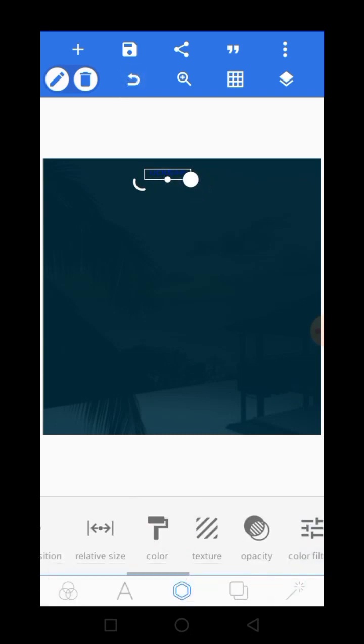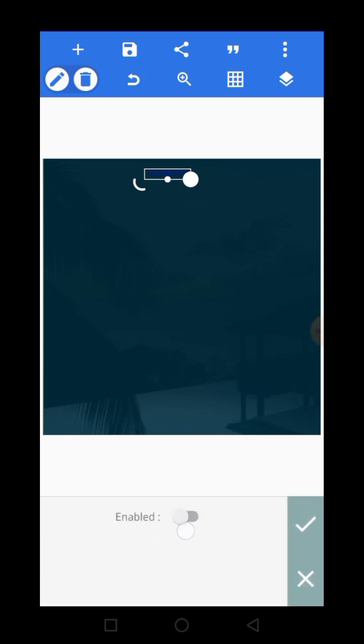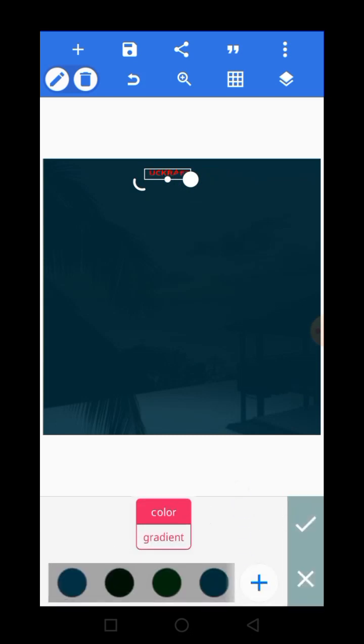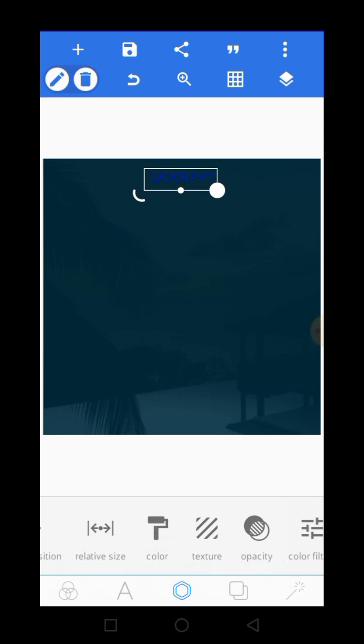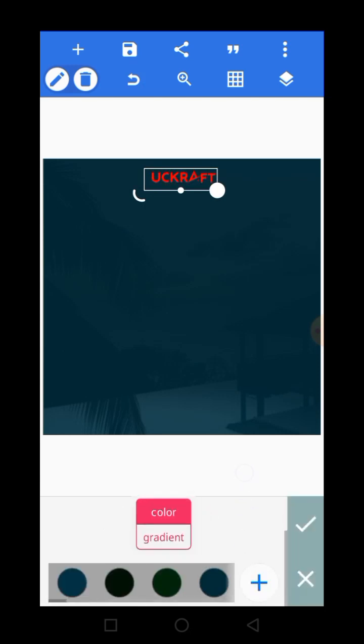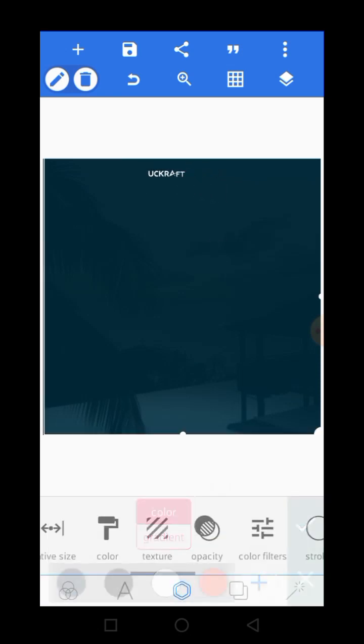Alright. Remember what I said about aspect ratio. Color. Enable. Alright, are you still with me? White. It's as simple as that. Okay.